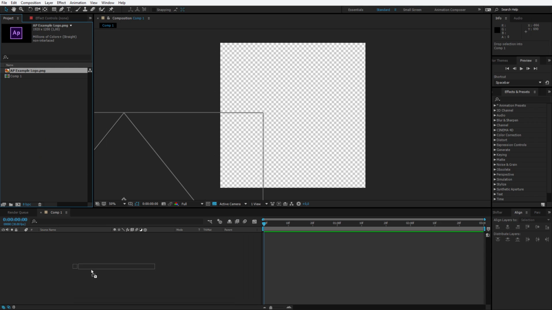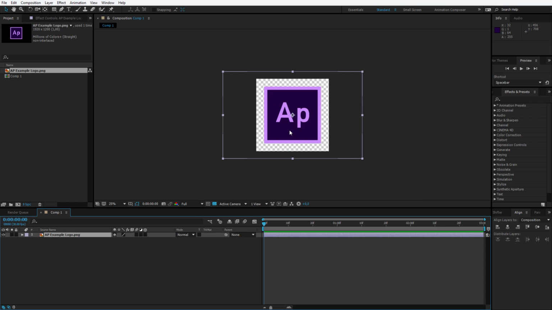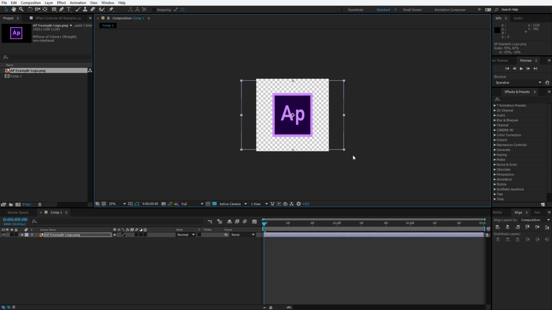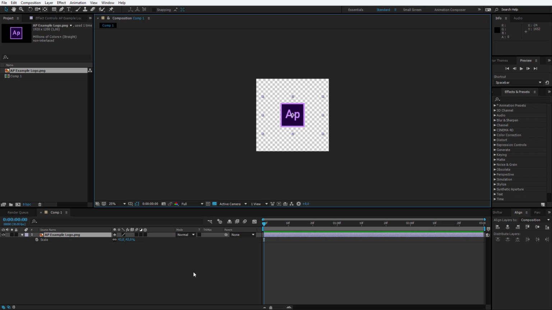I'll drag the logo inside my composition, inside my timeline. I see it too big, so I want to make it smaller. I'll hold the shift key and I'll drag it smaller until it has the right size. You can also press S and work with the scale. It can be resized like this as well. Okay, I have my logo prepared.